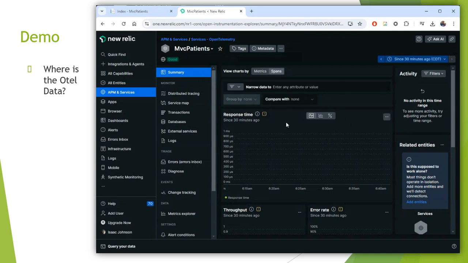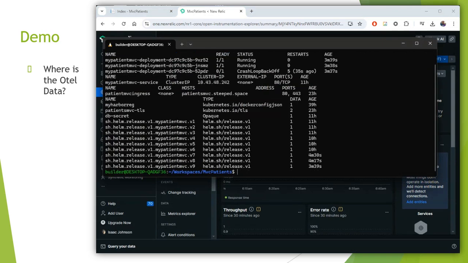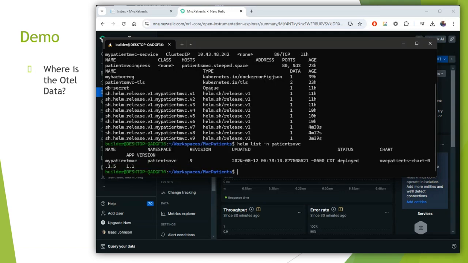Why is that? Well, maybe I need to go check. I'm going to go open up my Helm chart. Oh, I don't remember what the name was. So let me do helm list in my namespace. There it is. It's my patient MVC. So I get the values of the my patient MVC in the patient's MVC namespace.